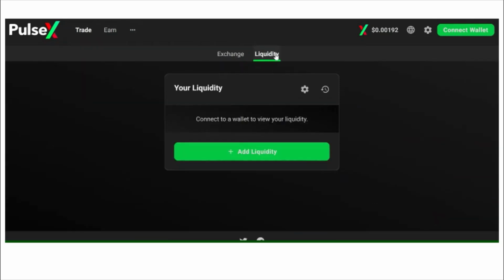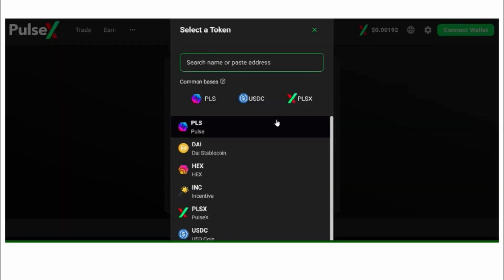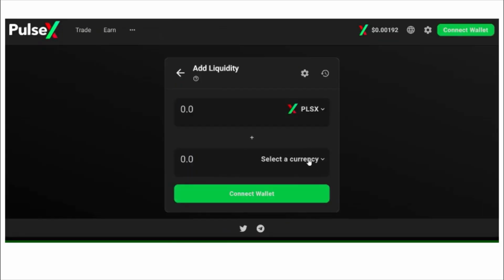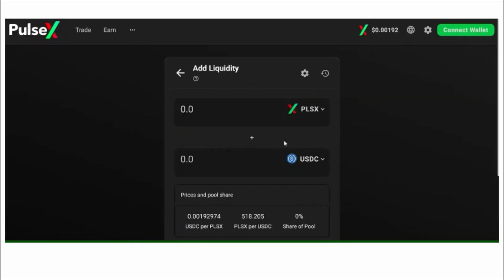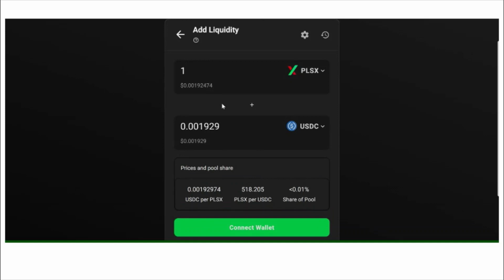Next we move on to liquidity. If you want to add liquidity, you just click this button and choose which pair you want. In this case, let's say you've got a ton load of PulseX that you want to earn money on, and you then choose USDC. Let's say you just put in one PulseX. It shows you how much USDC is involved in that pair.